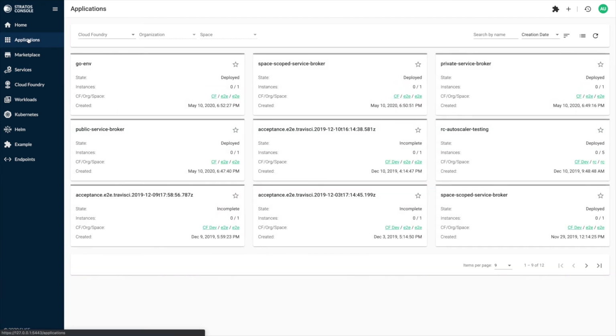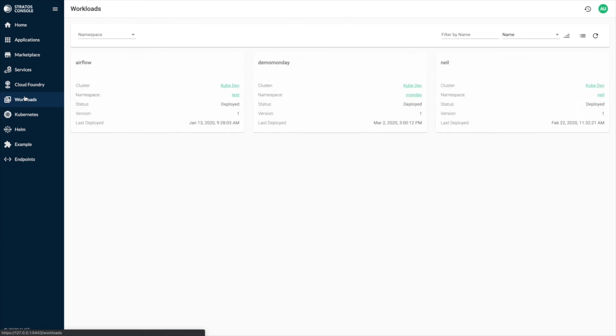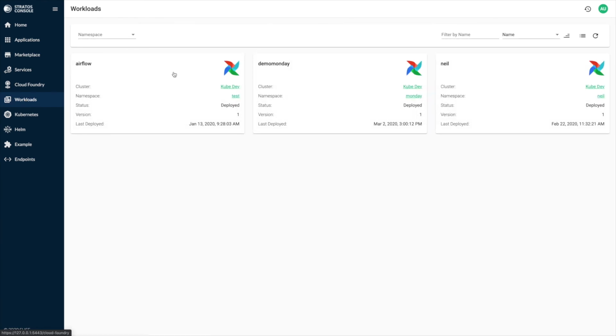With regard to applications, if I go in here, you can see all of my applications that I've got deployed in my system. These are the Cloud Foundry applications. If I go to workloads, I can see all of the Helm workloads that I've deployed to my Kubernetes. Again, just some example ones. And again, as a user of the system, I can choose to deploy new workloads.